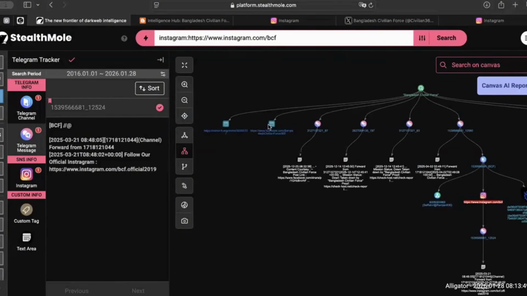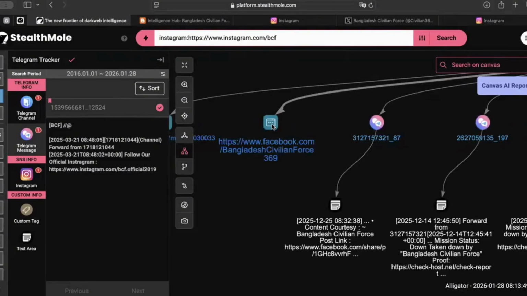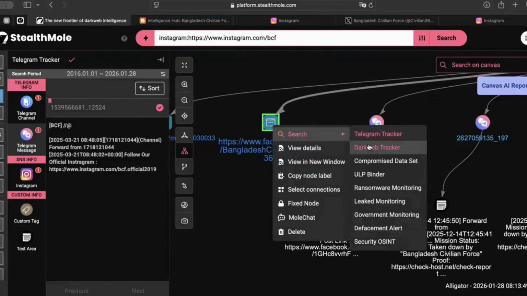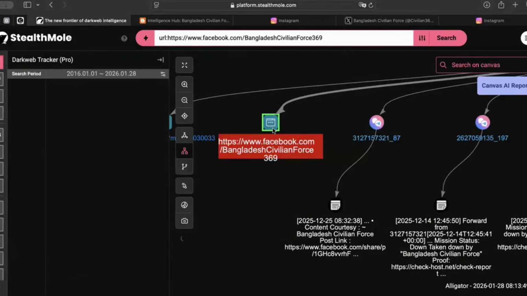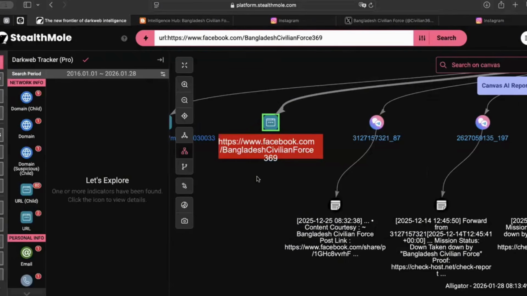Now let's take a look at the Facebook account we have found. So far we have identified their Twitter, 2 Instagram accounts and at least 4 different Telegram channels. So let's take a look at their Facebook. Since we have a Facebook URL, we are going to run it in our Dark Web Tracker Pro. It also assists with deep web investigation as well as dark web investigations.